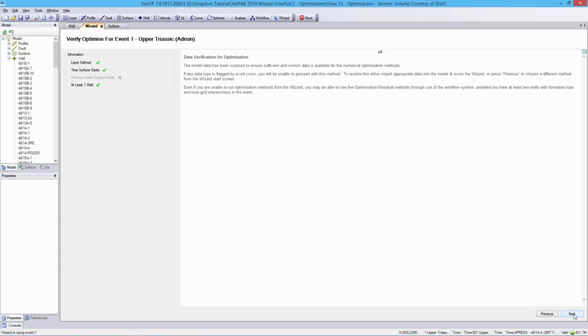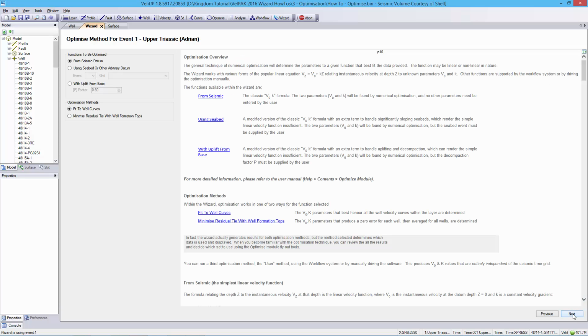The data in the model is then verified as OK, so we can press next to proceed to the next page. We are presented with the options relating to how the optimization should work. The first set of options allows you to run the optimization from the seismic datum, an arbitrary datum, or factor in uplift. Remember the V equals V0 plus KZ equation. We assumed the V0 value was at the surface datum, but in certain circumstances, such as very deep water, it may be better to take the V0 datum as the seabed.